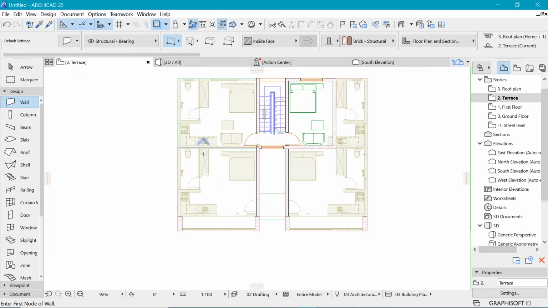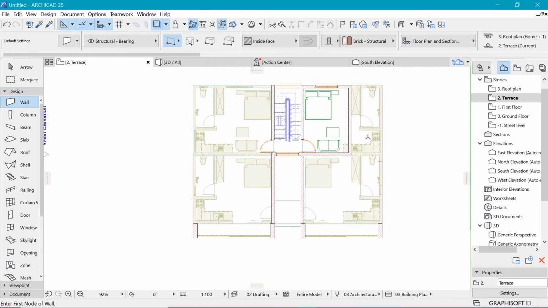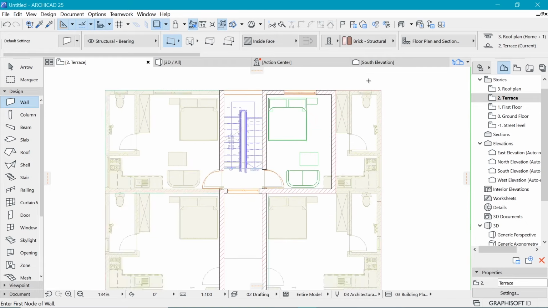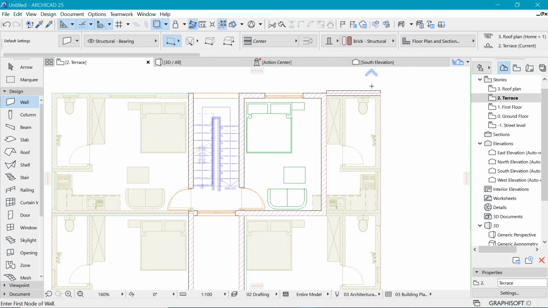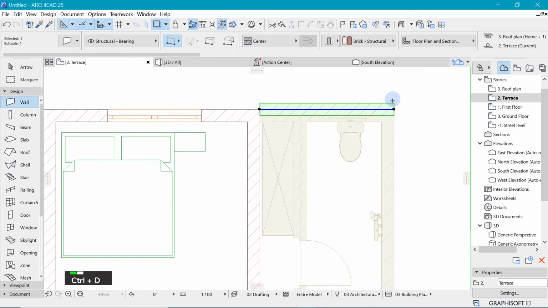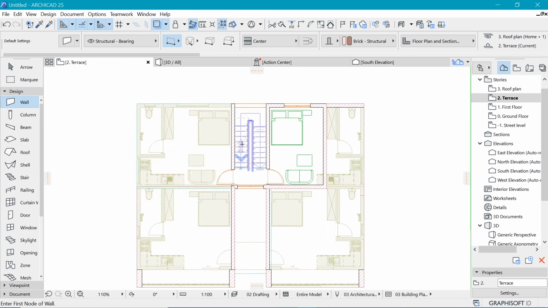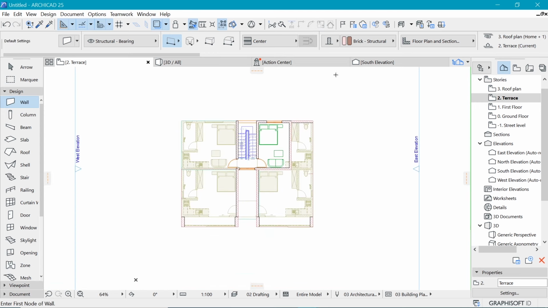Okay, and also we will have to draw this very roof here, because we have a roof going all the way that side, because we will be able to see what's happening here. So now we can go ahead and trim those walls to that surface.